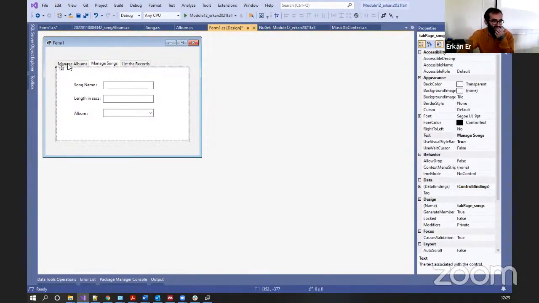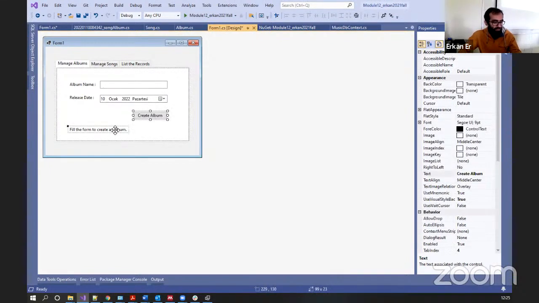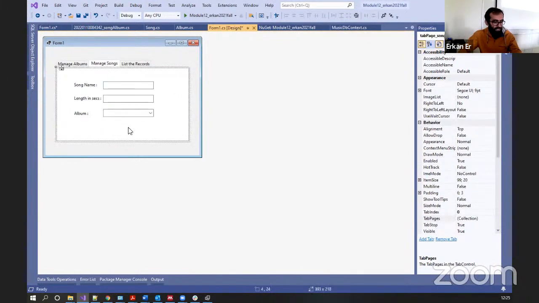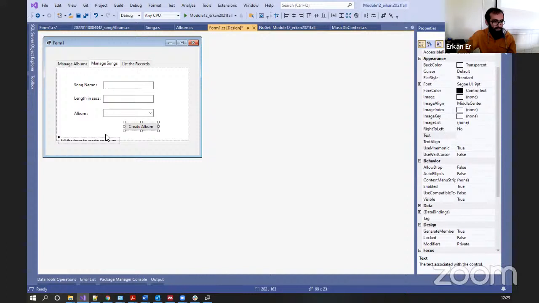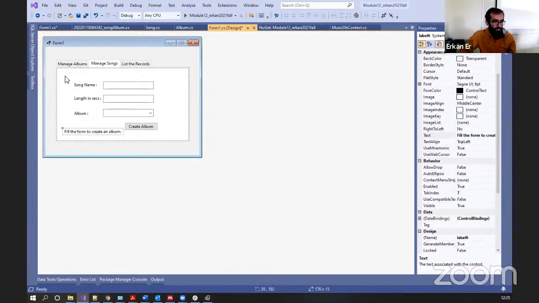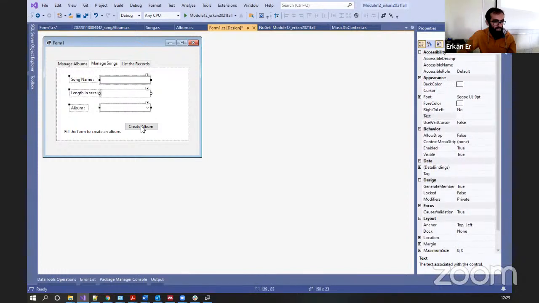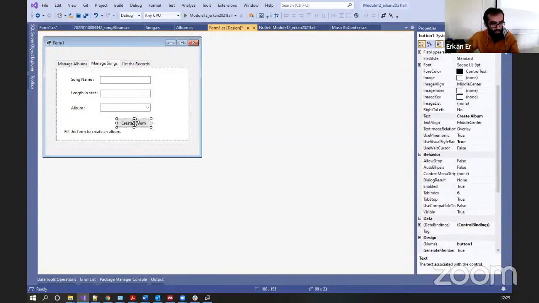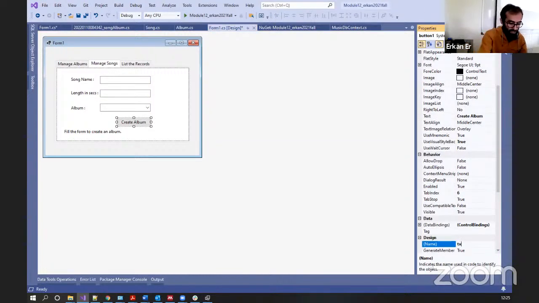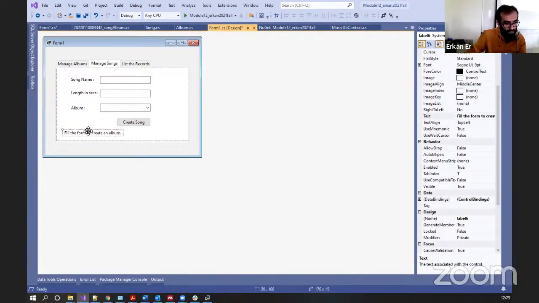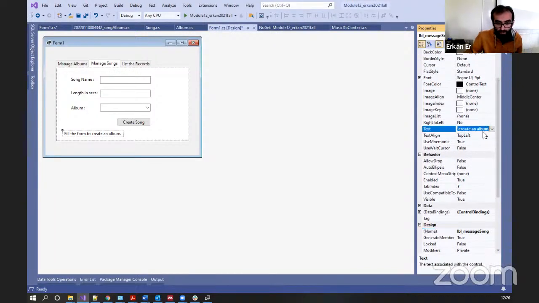What I will do is just add the create button and this label by copying them from the manage albums and pasting them here. So you can rearrange things if you need. And then this one, I will change the button: its name will be btn create song, and its text will be create song, not album. And then this label, I will also change very fast. Its name will be message song, and its text will be fill the form to create a song.